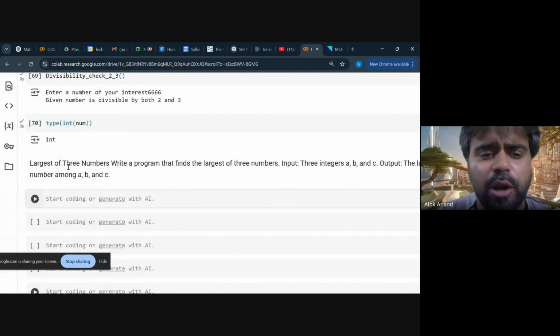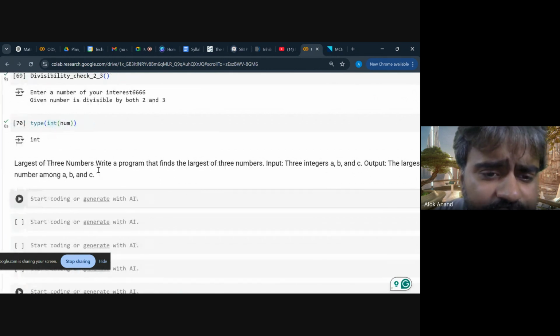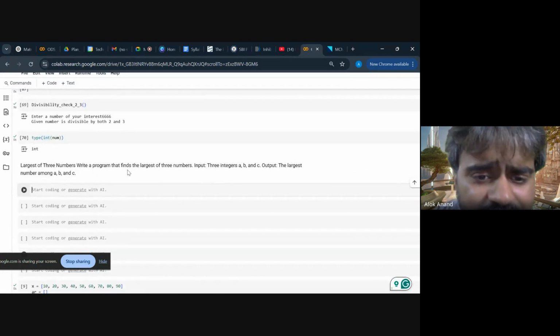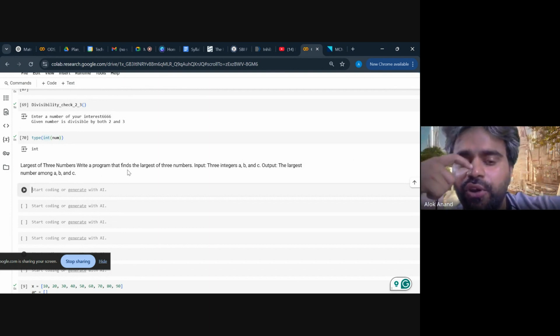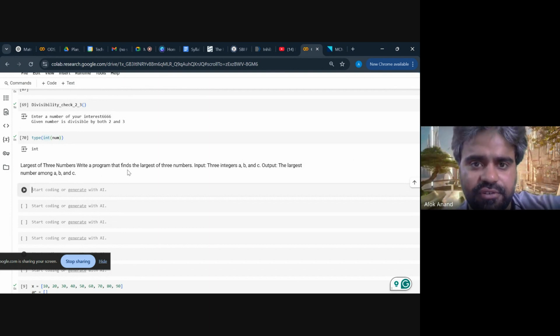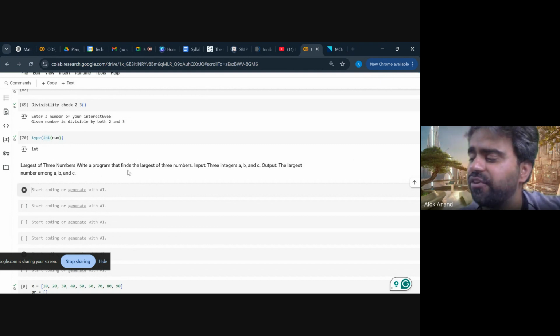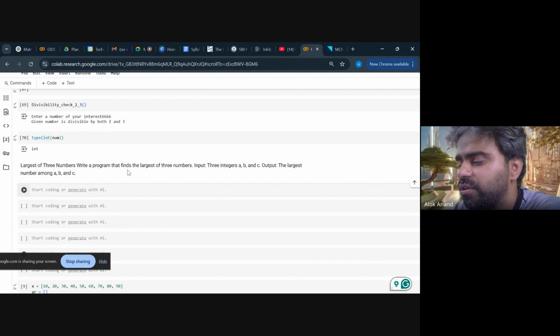So see what the problem is here. Largest of 3 numbers. Write a program that finds the largest of 3 numbers. So it means you are given a total of 3 numbers and you have to find out which is the biggest, the largest of them. Let me ask this question to one of you. Praveen, how will you solve this problem without making use of any inbuilt function like max or min? These functions you cannot use.